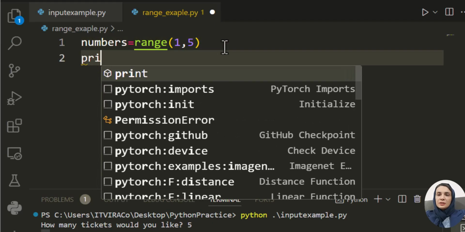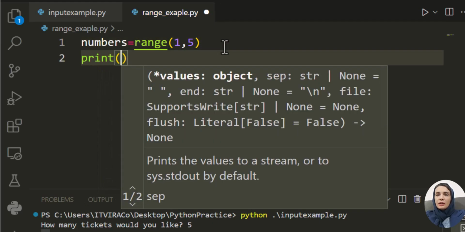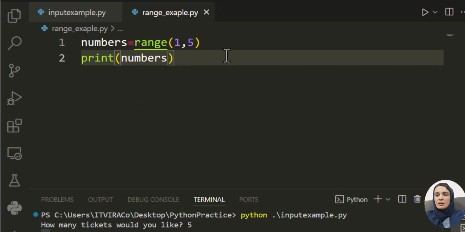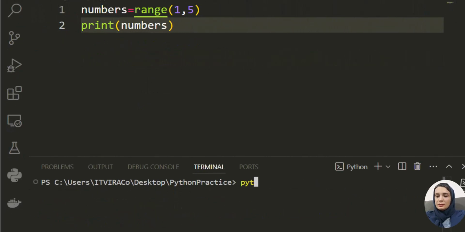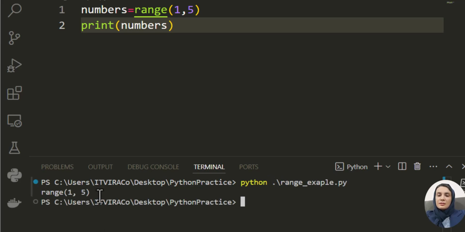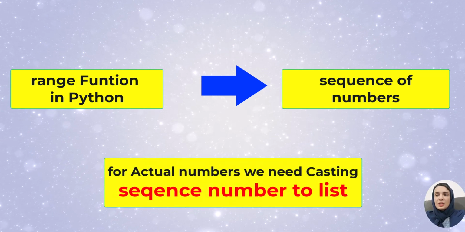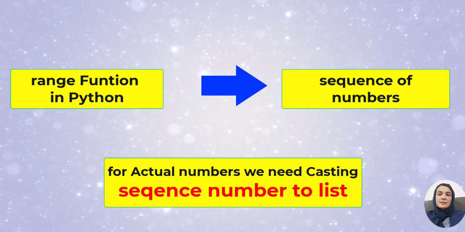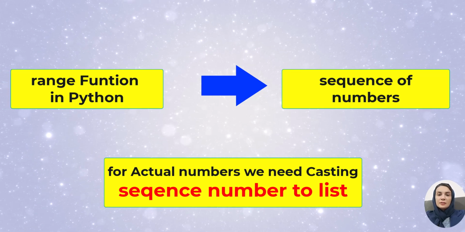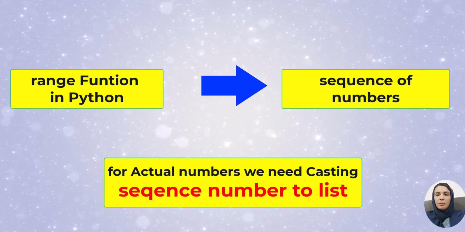We can print it to see how it works and how it shows us. Clear the screen and run this program. We print this. It shows something like this. Not very helpful, right? That's because range creates a sequence but doesn't turn it into a list automatically. We want to see actual numbers. We need to convert it to a list. A list is a data type for multiple items in Python.